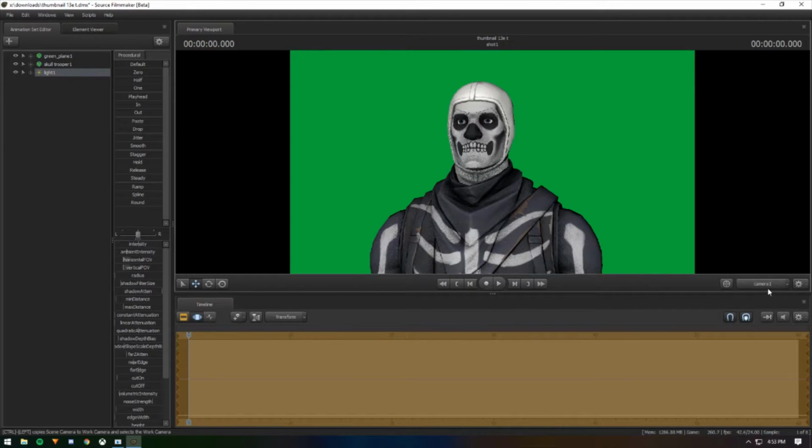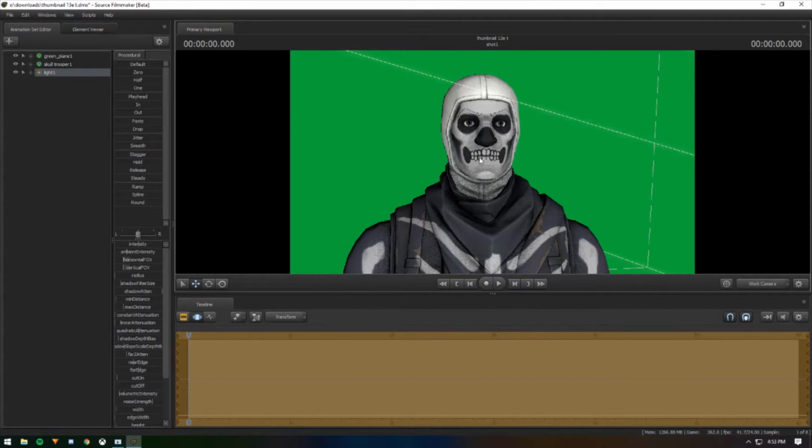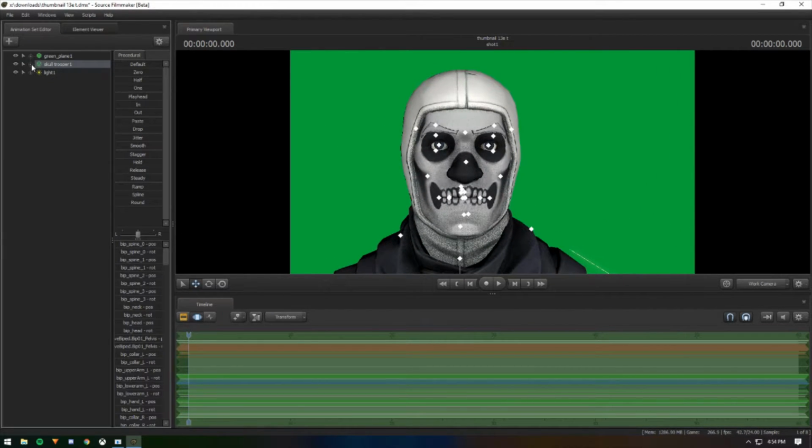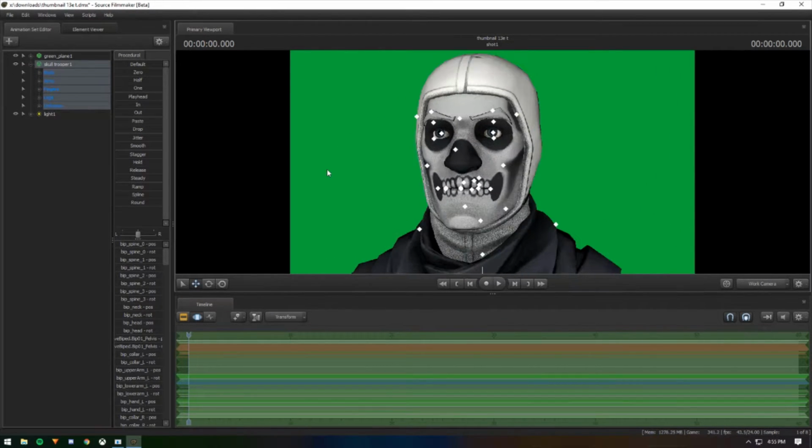So we're going to go over to the work camera now and mess around with it. All you want to do is press on Skull Trooper, click the little plus. You can do a lot of things with this. Like, you can F up this Skull Trooper, or you can make him pretty cool. I'm going to F him up for this, but you can make it into a pretty cool thumbnail if you want. I'm just going to show you what you could do with this, because there's a lot you could do with these characters.